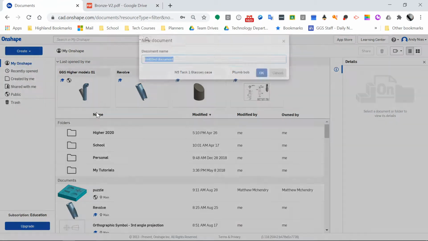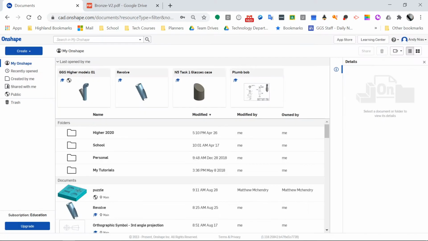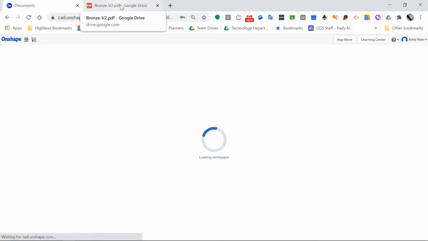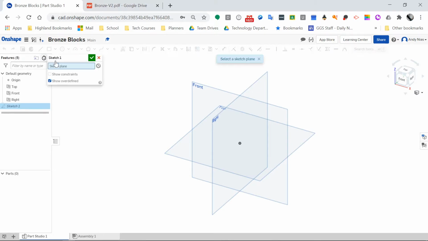We're going to start by creating a new document in Onshape, and I'm going to call that bronze blocks, and I'm going to put all my bronze blocks into this. Now to create a 3D shape in Onshape, we need to start by drawing a sketch. We're going to start with a 2D shape and pull that into 3 dimensions using the extrude command. So all of our shapes will begin as a sketch.